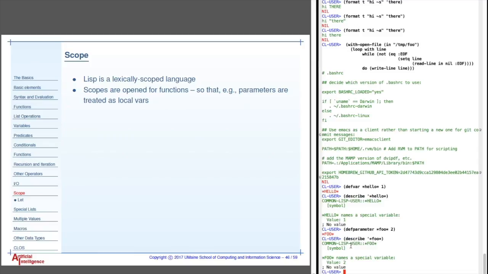Defparameter, however, is saying, yes, make this a special variable, but if you see this defparameter again, change the value of it. And so if I put this in a file and reload the file, it'll reset the variable to whatever it was.